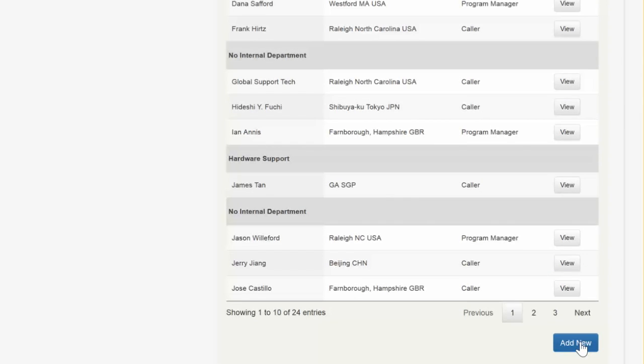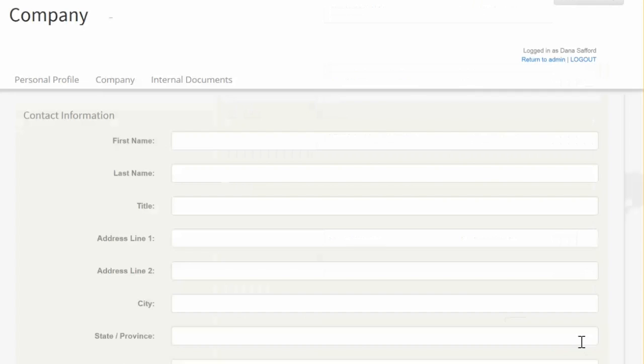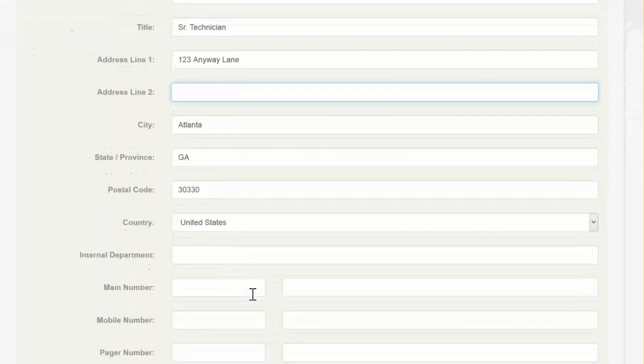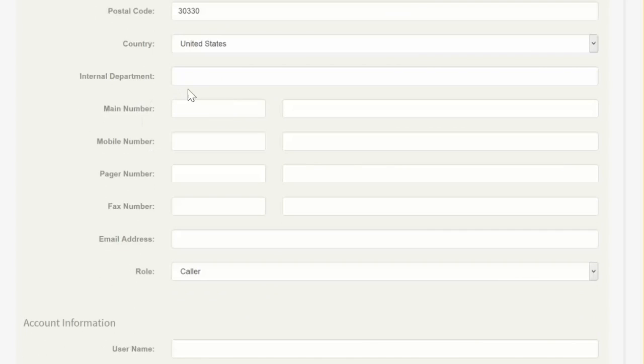So what I'm going to do is go down to the bottom of this menu here and click on Add New, and we'll go ahead and add a new person into the system. Now you'll note here what I've done is put in the basic information, and when I get down here to this area called Internal Department, that's where I can assign a specific department to differentiate people by what area they might be associated with. So an example here would be to put something in there like Product X Support. And then everybody else that's in that department, you'll be able to group them into a particular category. We'll go ahead and finish the form here.